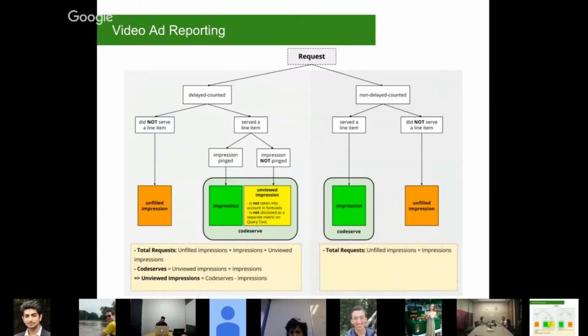On display, at this point, every code serve will generate an impression. So it doesn't really matter if the display was actually displayed or rendered to the user or not. Although we are working to change that this year, we should have news. But at this point, display is non-delayed counted, but video is delayed counted impressions.